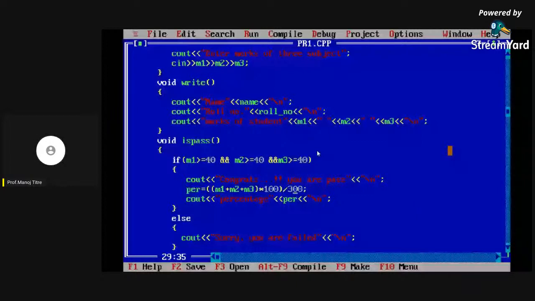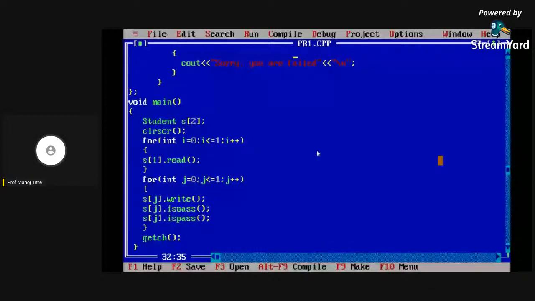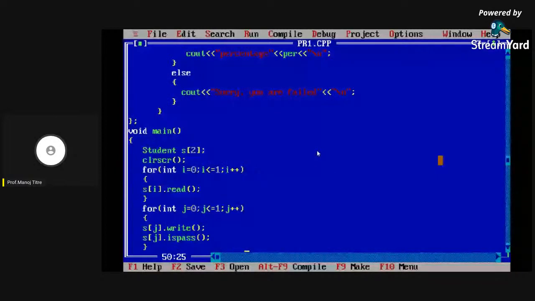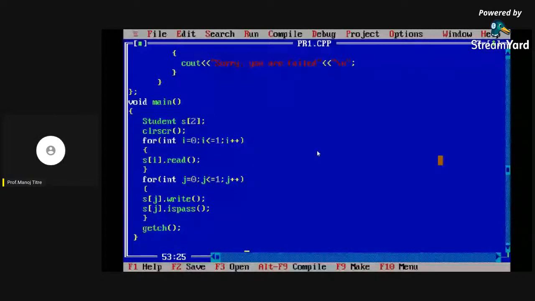So this is about the morning session. We will cover a simple program where we see the data members or class members, then the member function, and then we create some objects. Here we use an array of objects to call all these methods. So at a time we can enter the marks of a number of students, or display them.